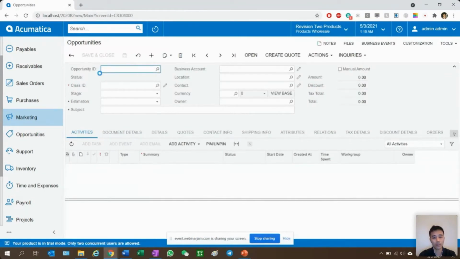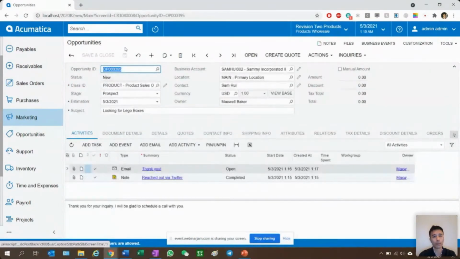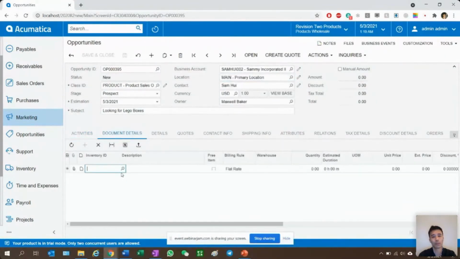And with this is our next piece of the workflow. It's within the opportunity screen where you can start inputting a lot of information actually. So this opportunity was taken from Sammy Huate 002, Sammy Incorporated 2, and I want to add some document details. So he's asking for Lego. So let's look up our Lego sets here and say he wanted 15 of them and is asking for a quote actually.